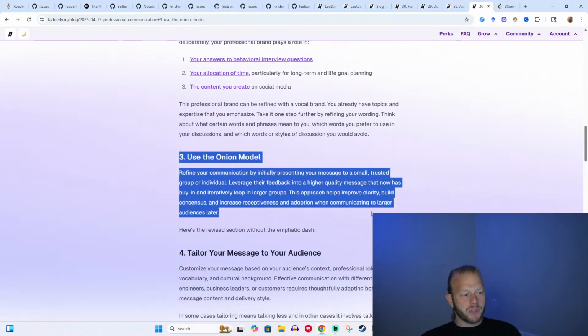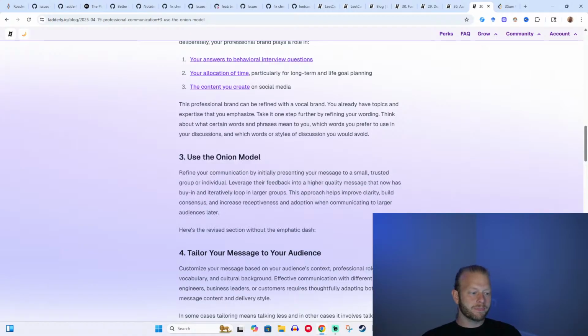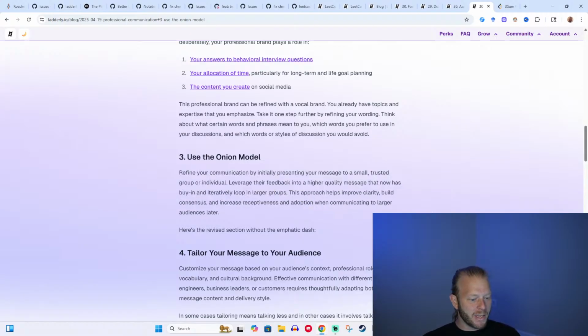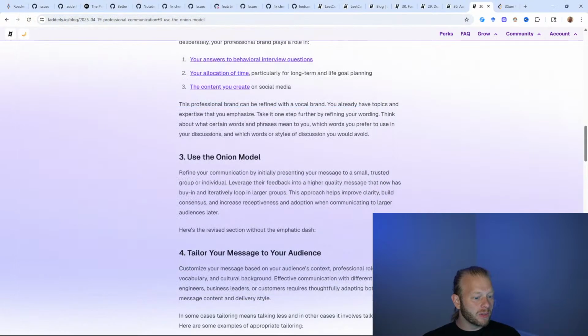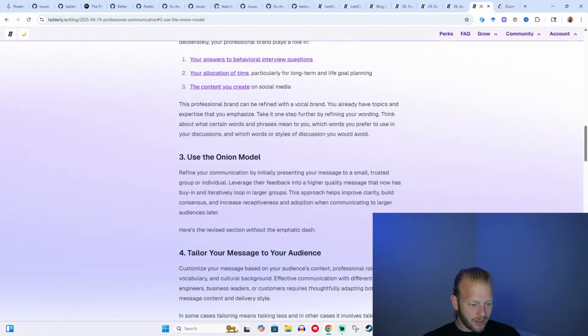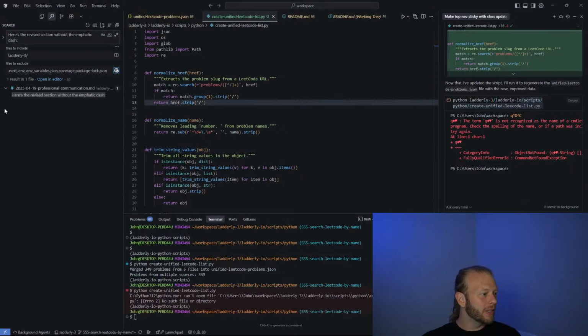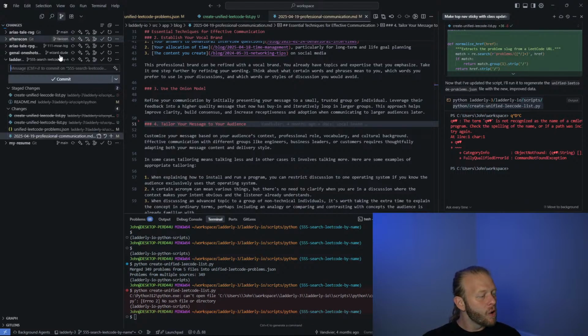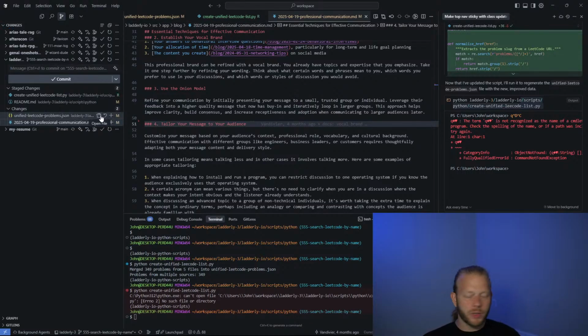Okay, so this is an example of using soft skill to gain. Here's the revised section without the part that's not supposed to be there. Refine your communication by initially presenting your message to small. That should just not be there. Let me delete that. Okay. Anyway, I think I answered the question. If you have any follow-up questions, let me know.